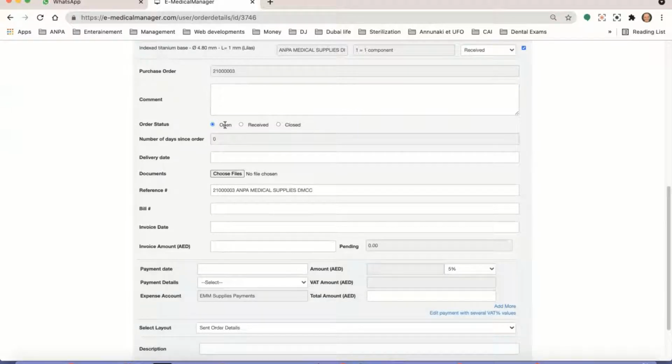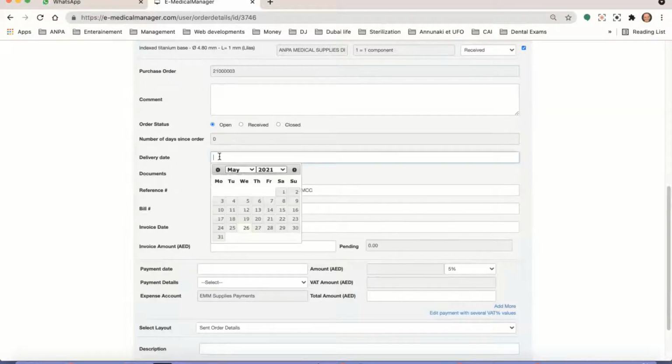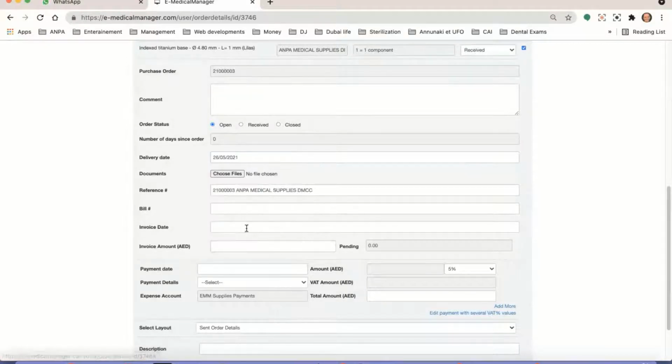You have the order status. By default, it's open. You can click on receive if you don't want to pay, but just receive, or it will be closed automatically when you make a payment. Here you have the number of days since the order has been done, so you can discuss with your vendor if you have been waiting too long to receive what you are expected to receive. The delivery date, so we select today.